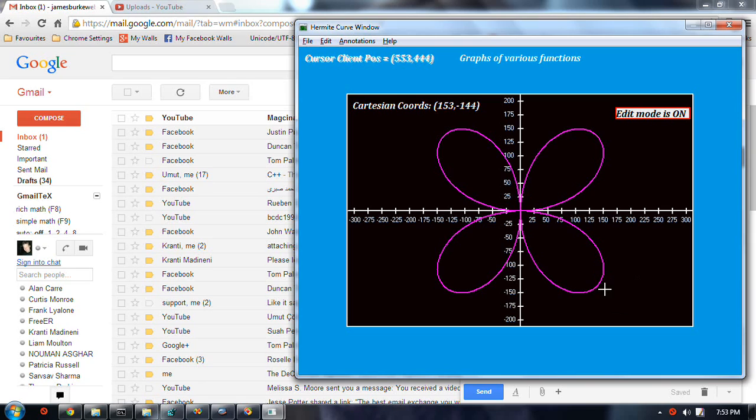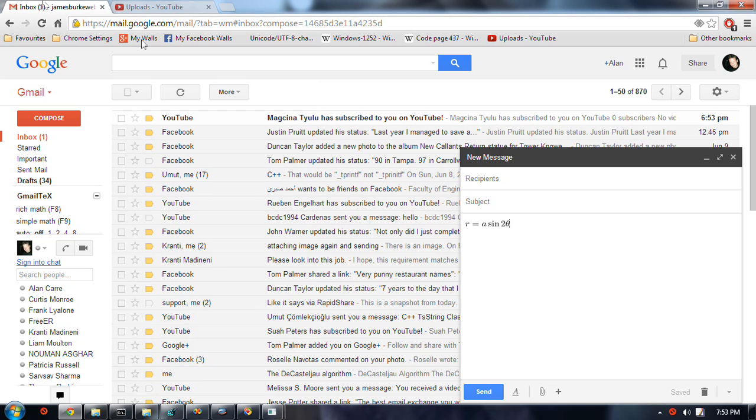He claims that this is true. Minus A. Negative A. I get the right picture, and I work it out using this formula to convert that parametric form. It's quite easy. All you do is you say x equals r cos theta, right?